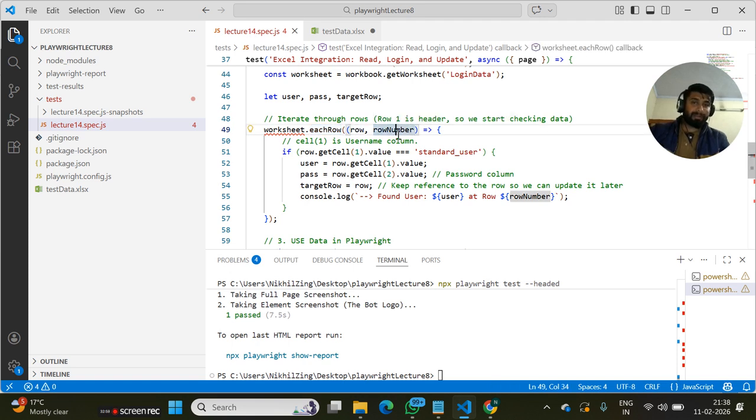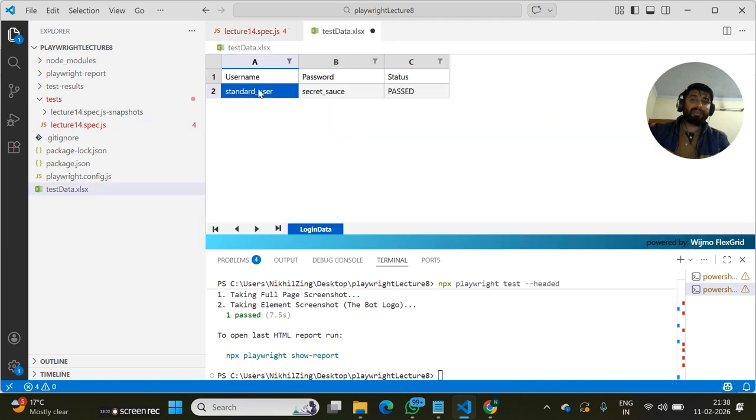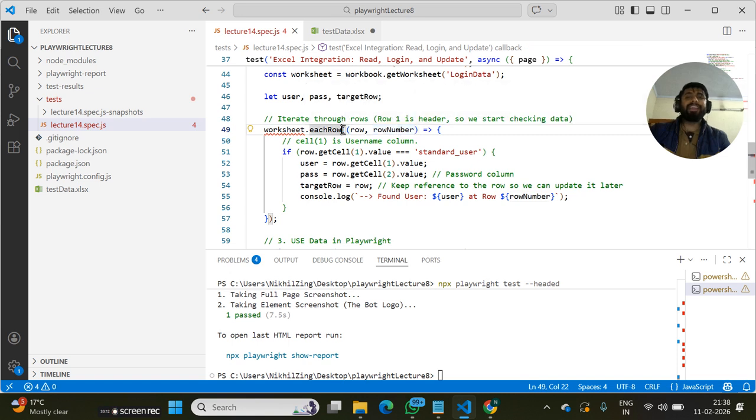Row and row number. We will pass the row number. Where is our username? Username is at 2 comma 1, and password is at 2 comma 2, right? So this eachRow method accepts a row and a row number. Now it says row.getCell. getCell is a method to get the cell, and inside the cell there is another property, value, that is actually the data. So getCell will get you the complete cell, and inside the cell there is the data. So we use value to retrieve the data.